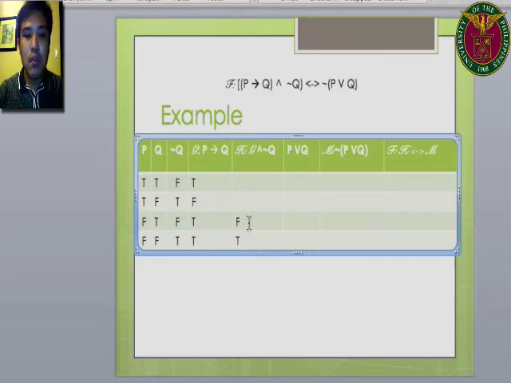The rest is false. Now we go to P or Q. P or Q has a rule that if both of the propositions are false, then P or Q is false. So let's look at these two columns. Which of these have both propositions assigned false? The last row. So the last row will be false for P or Q. The rest will be true.